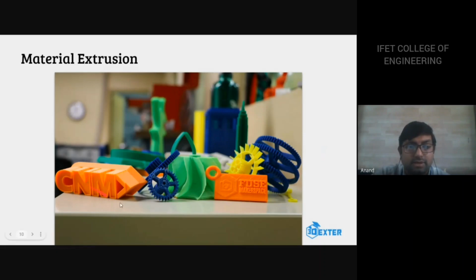The thermoplastic is available in two, three varieties. We can get a good quality surface finish in the thermoplastic range.